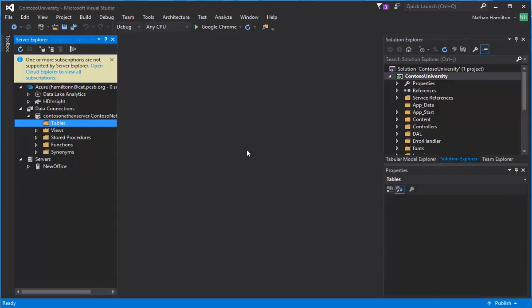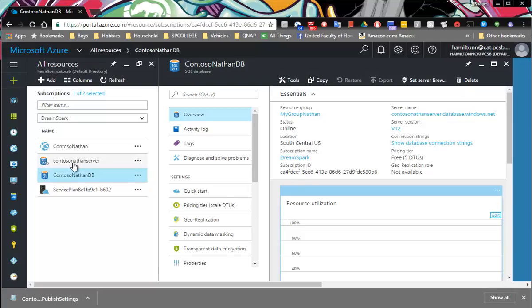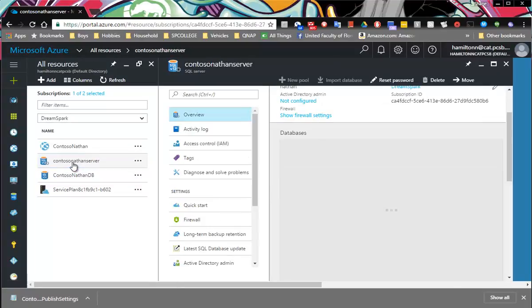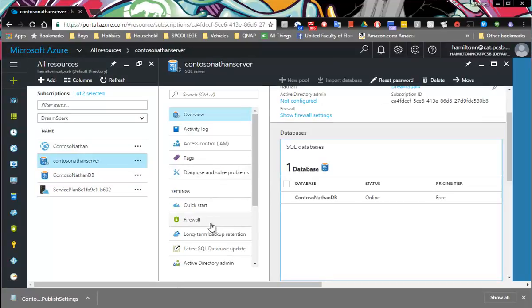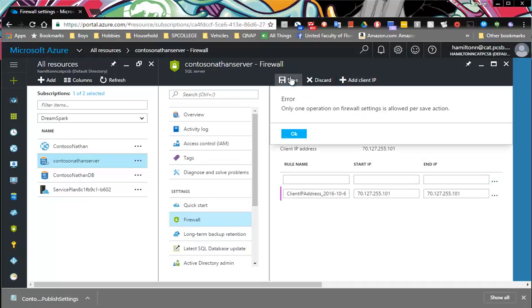Okay, in preparation for this publish, what we need to do is actually go back to Azure. We want to go to our SQL Server platform and go to our firewall. And you actually see that I have my IP address currently set, but by default, there are no IP addresses. So in order for our client to access the server and access the data on the server when we publish it, we need to go ahead and add our current IP address, which is here, to our rule. We do that by hit Add Client IP, and then hit Save.